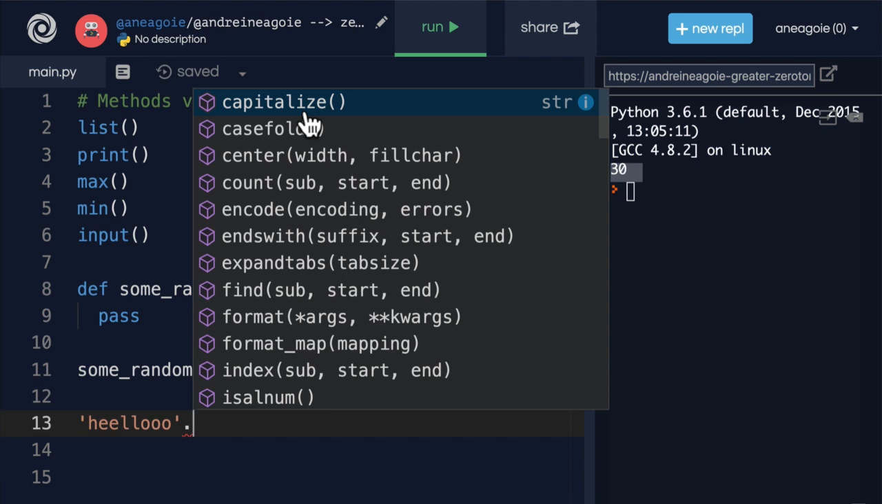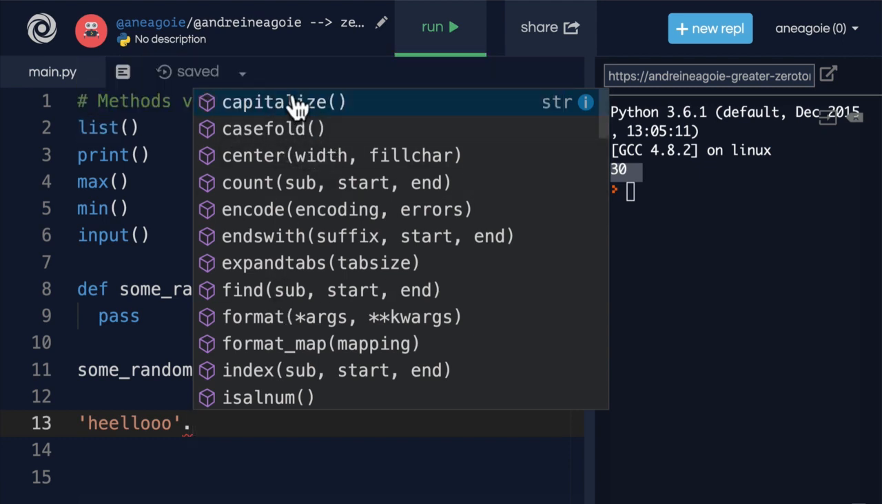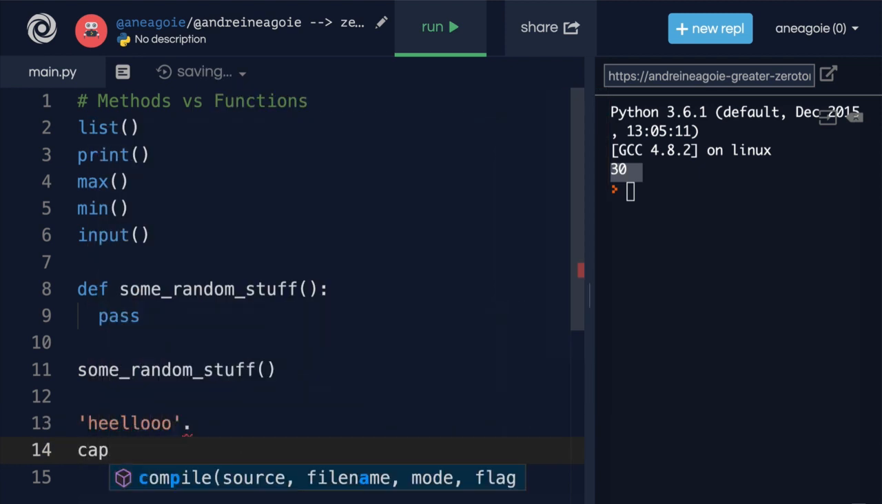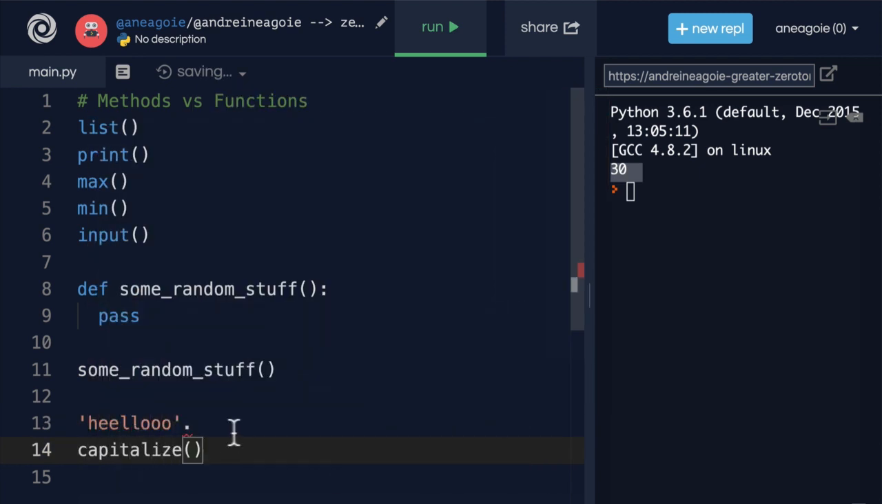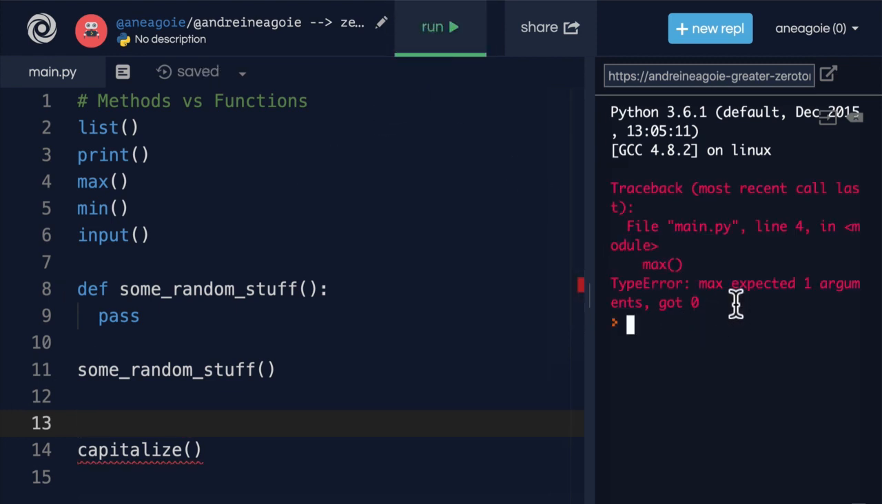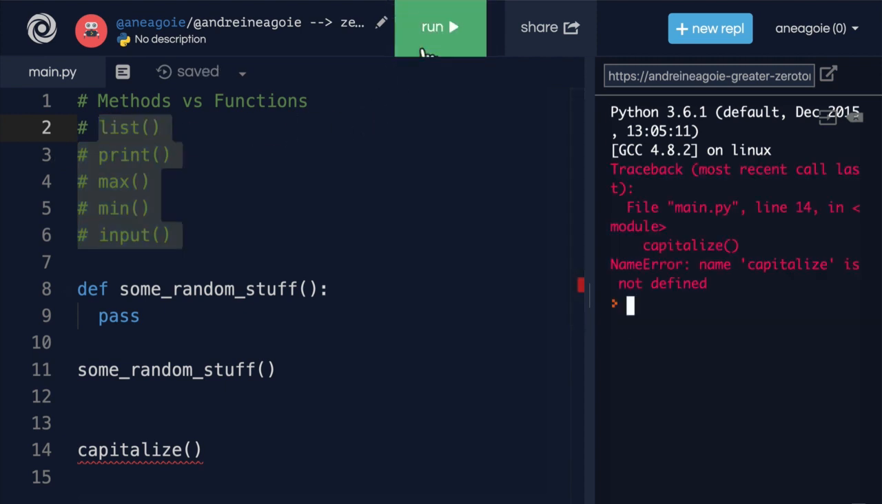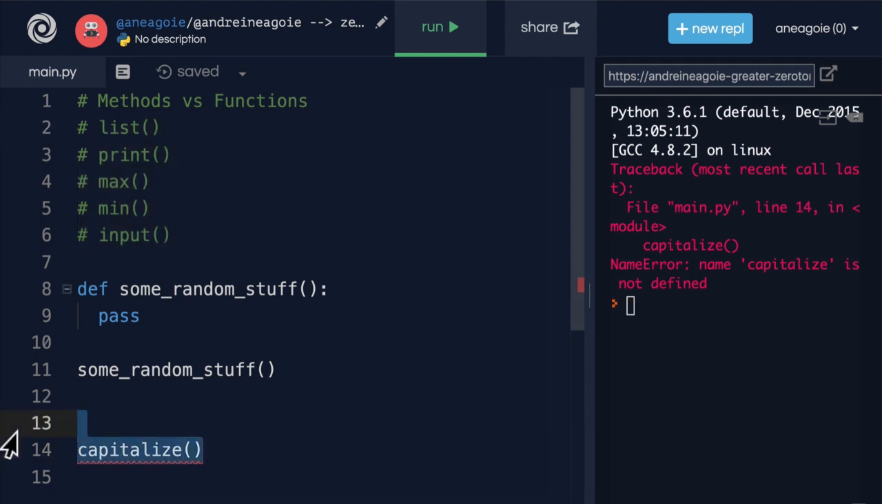These aren't things that we can use like this, because if I do capitalize like this, well, it's going to give me an error. I'm going to get an error with max because it's expecting an argument here, but let's comment this out and click run again. I get name capitalize is not defined because it's not a function. It's a method. And a method has to be owned by something.